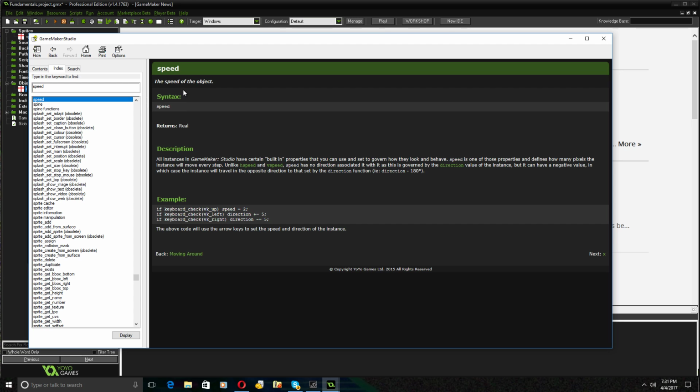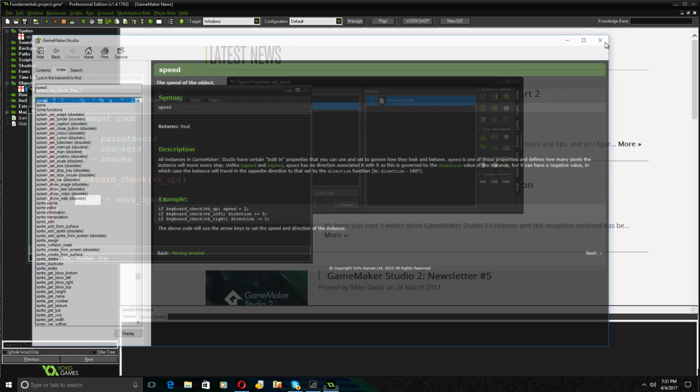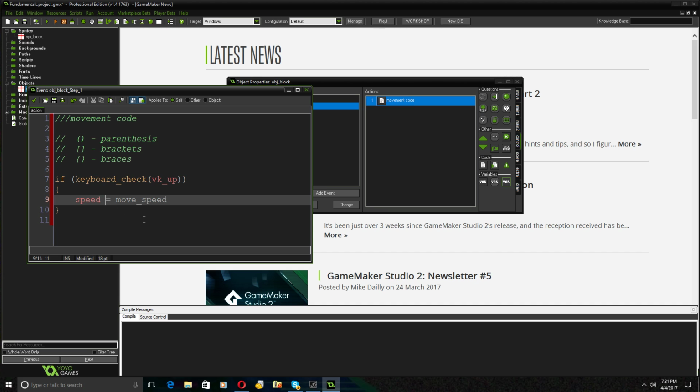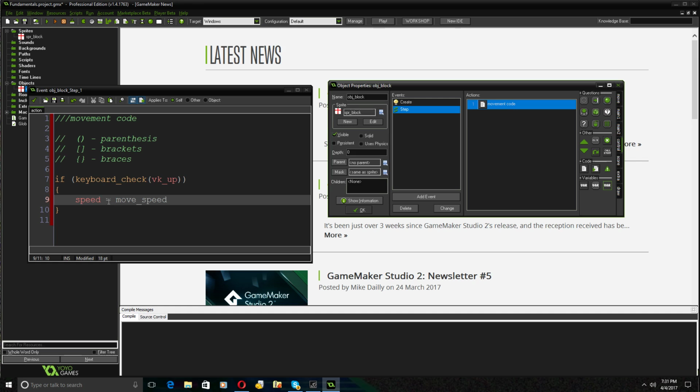Okay, I'm not sure if there's an entire catalog of all the different properties here, but speed is a property that belongs to the object. We've got other things like hspeed, vspeed, direction, which we are going to use in a minute, x, y, etc. A whole lot of different properties in GameMaker. Speed is just one of them. And because this code here is on this game object, this refers to the speed of this block. Okay? If I wrote this on a different object, it would refer to the speed of that particular object.